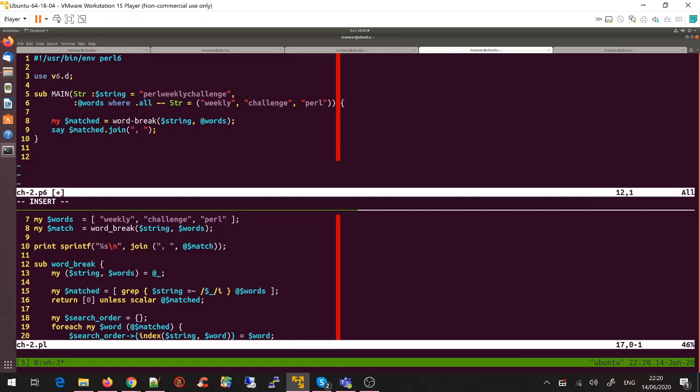Nothing there. Now the fun part is defining the word break method. The first parameter is the string itself, and the second is the words. Like this. So I'm gonna start with a simple solution. It's gonna be, let's call it matched.